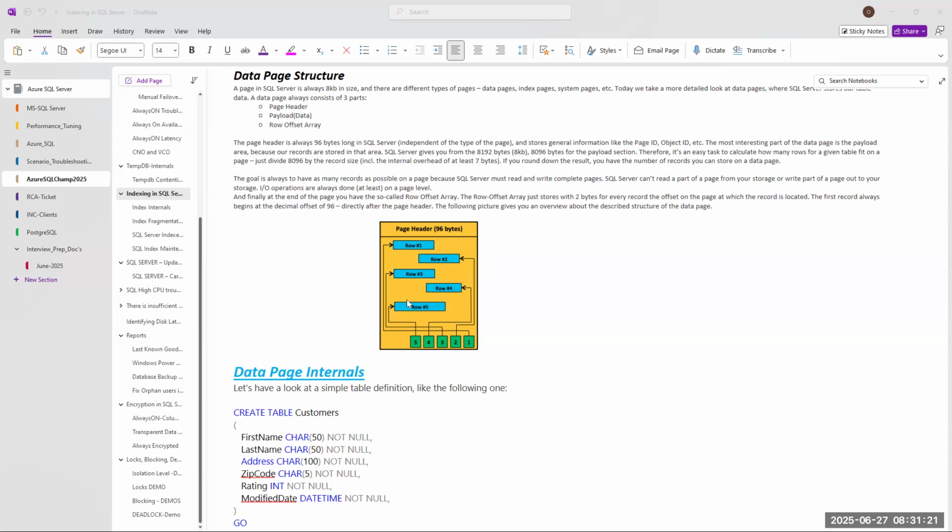Yes, Subbu. Sir, the footer you can also call a row offset array. Some people call it a footer, some people call it a row offset array, which is the size of 2 bytes. Footer with size 2 bytes, header is 96 bytes, and the rest will be the data.